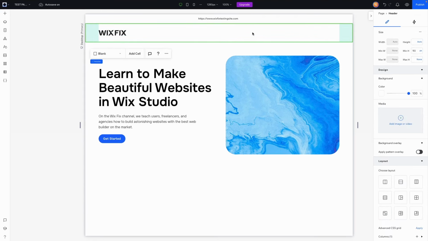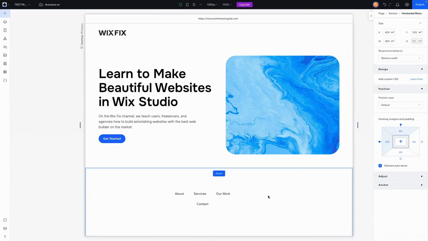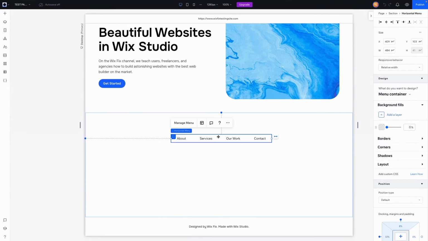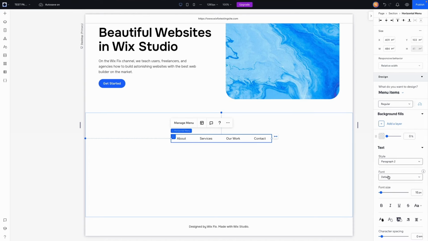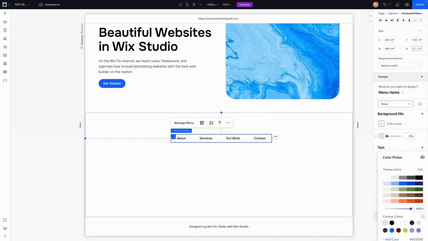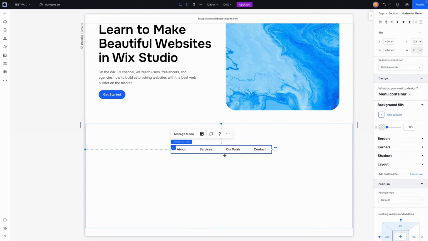The next thing we're going to work on is the menu. So I'm going to come over to the add panel, go down to menu, and drag this one out right here. I'm going to make it a little bit wider, and overall I like the design already, but let's select the menu item. We'll go to text and make sure that it is set to our font choice. Let's check the hover state and we'll see that it changes color. I'm going to change it to black, and all I want to do is underline it. And for current page, I'm just going to set this to black as well. So that is my preferred design.